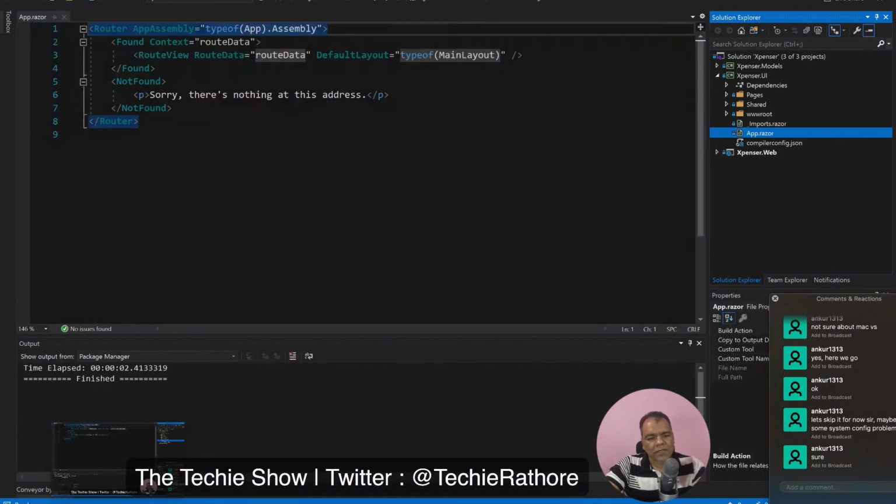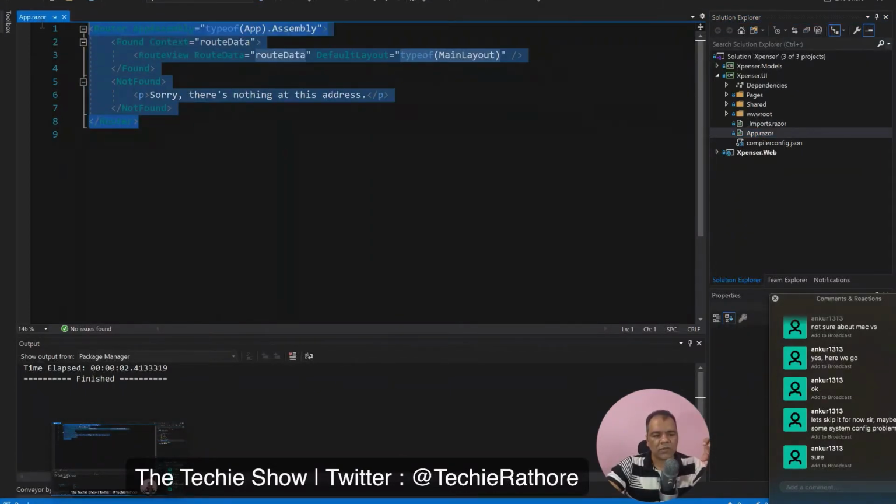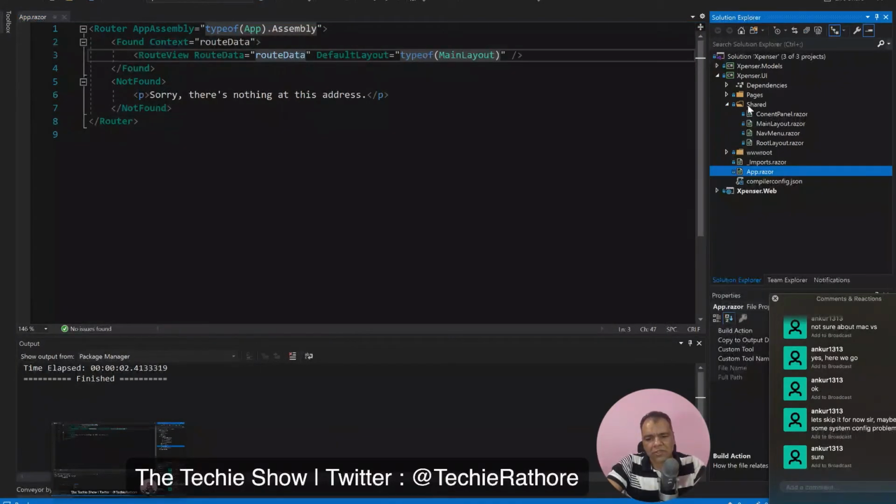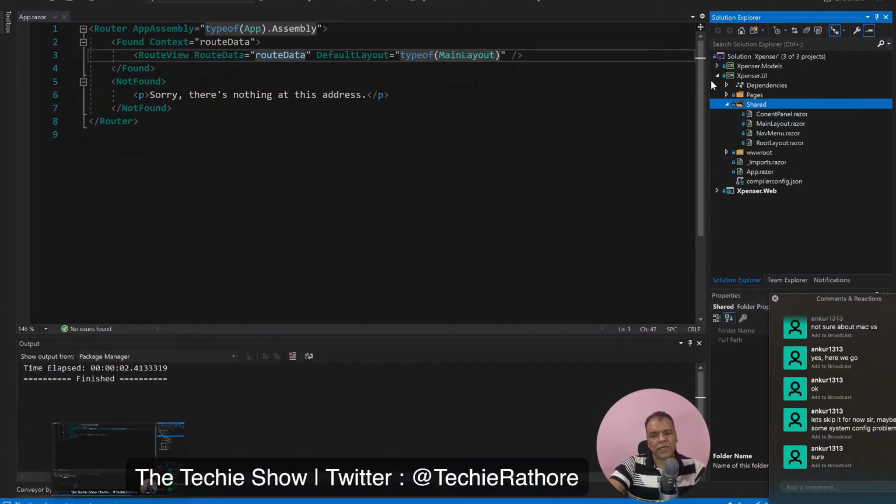This App.razor is basically the main router engine. It's kind of the starting point of your Blazor application. That's why it's saying that DefaultLayout is equal to MainLayout. The layouts are here in this Shared folder. This Shared folder is basically the folder which is available throughout this whole UI application. This Shared folder contains the MainLayout, NavMenu, RootLayout.